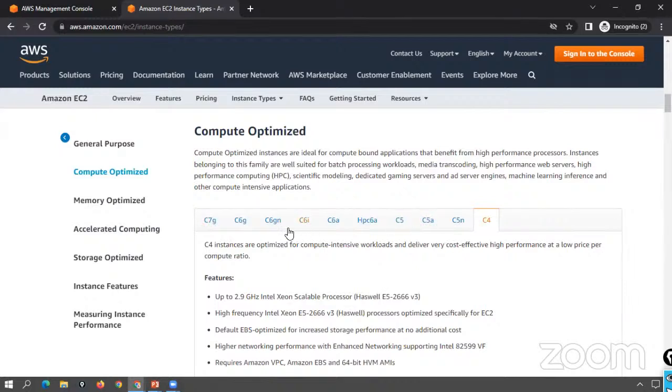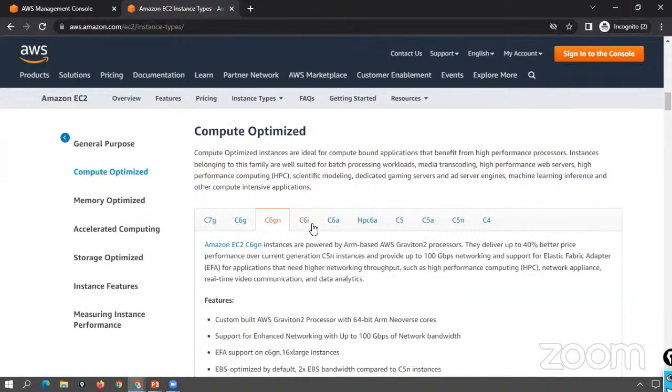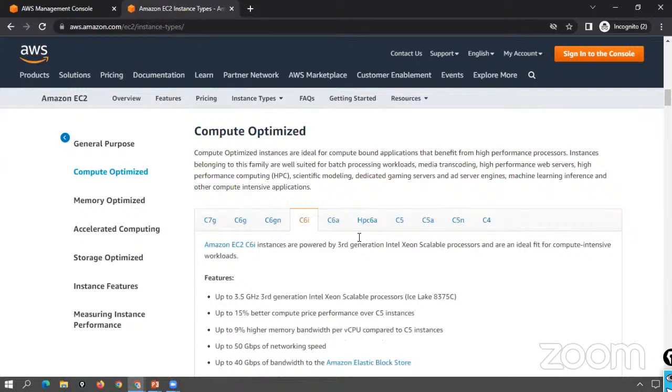And we can see the next categories like C6 generation. So this one comes with a Graviton processor. And we can see the comparison here. Okay, so this is a Graviton processor. They deliver up to 40% better price performance compared to the previous generation, which is like C5, like C6GN and C6I. Okay, so different families over there.